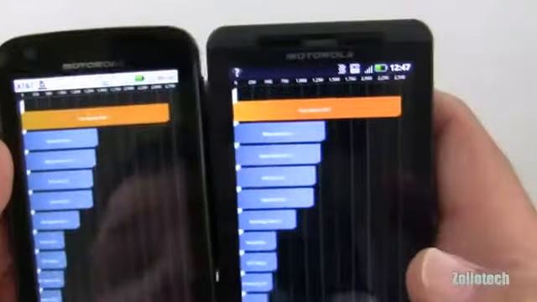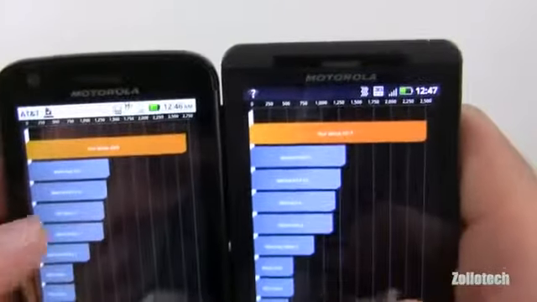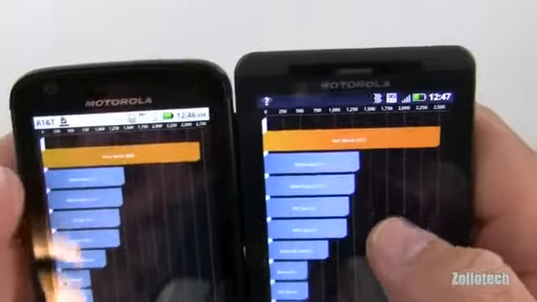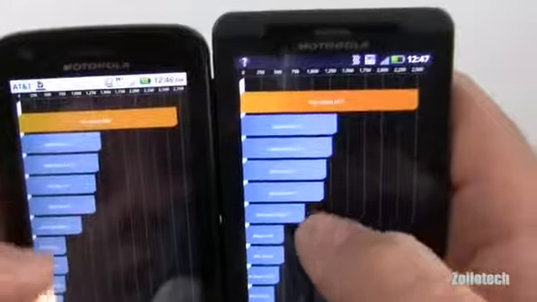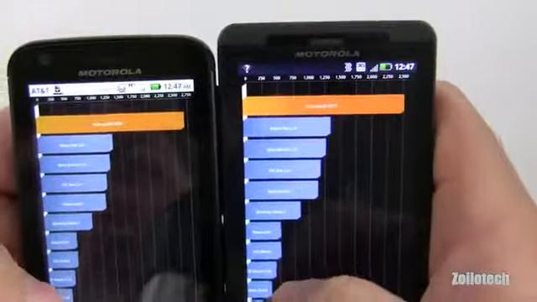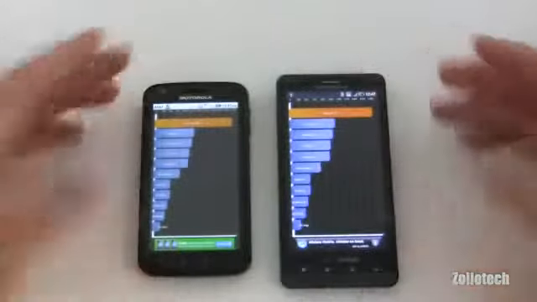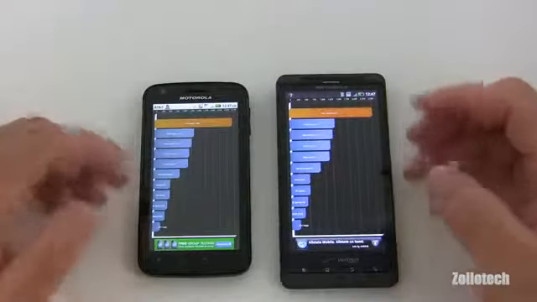But that's not bad at all. That's very good compared to these other devices: the Droid X, Nexus 1, HTC Evo, and all the way down to the Moto Droid, the original Droid. So pretty good results. And that kind of concludes the test between the two.